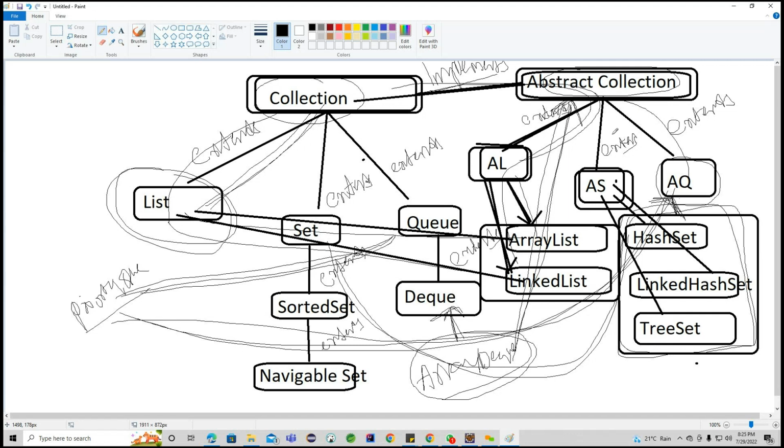This is very, very important to understand, because directly or indirectly, finally we are connecting to the collection interface. This is the super interface, and this is the super class. Even if it is an abstract class, we can call it a super class. If we know this diagram, we can easily understand how the collection framework is implemented internally with the help of all these interfaces and classes.